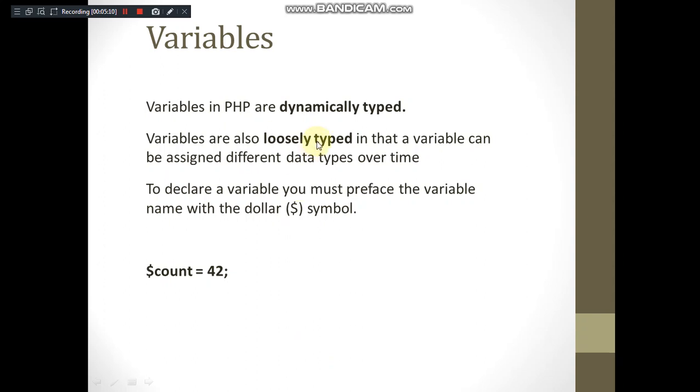Variables in PHP are dynamically typed. This feature we have seen in JavaScript also. It's also called loosely typed. In that, a variable can be assigned different data types as it passes through the lifetime of a program. One thing you have to remember here is that every variable must start with a dollar symbol.